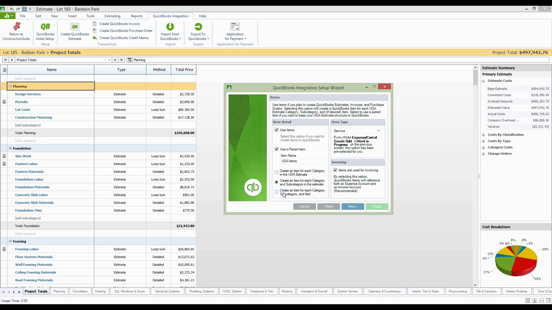Option number 3 involves sending over a new item for every category, subcategory, and item when it gets to QuickBooks. Again, pros and cons available to you here. Obviously, when you're generating your job costing reports, you will be able to see down to the penny how much you have spent on all the nails that you have used on this job. Can be extremely useful. It will, however, create hundreds and hundreds of items for an estimate this size in QuickBooks. And I don't see very many bookkeepers that like to navigate through an items list that large.